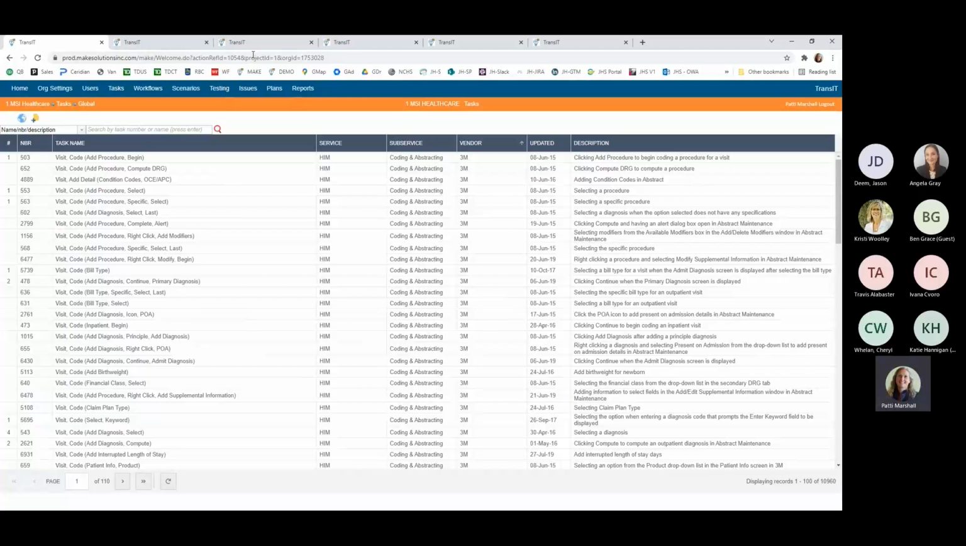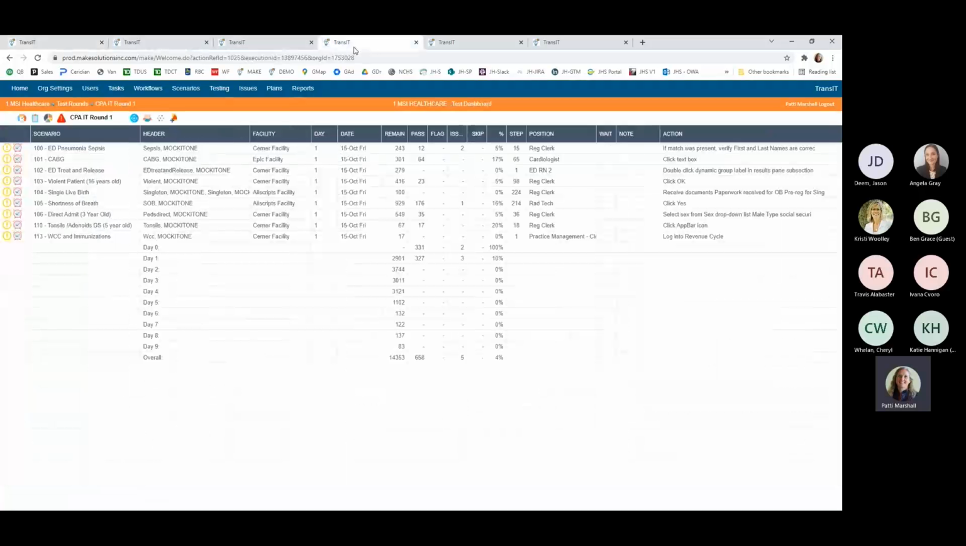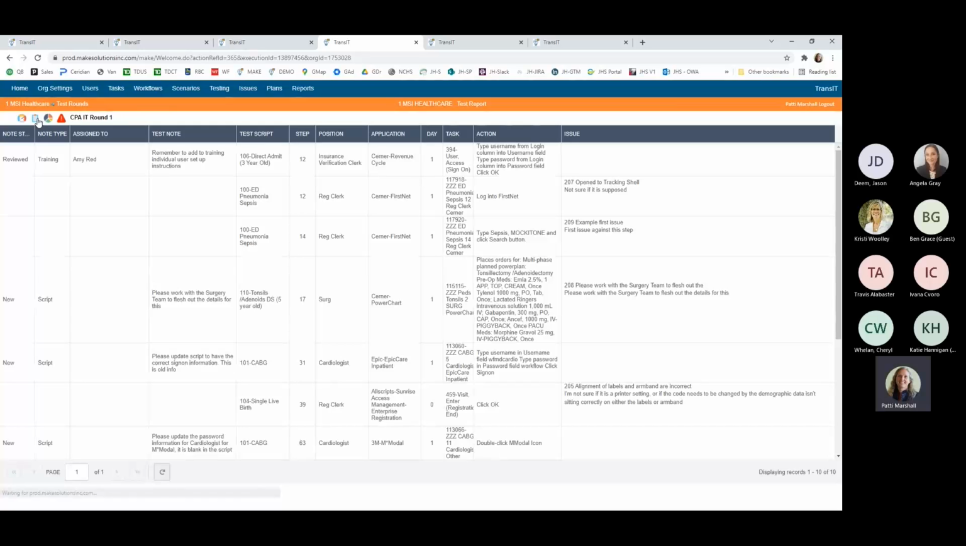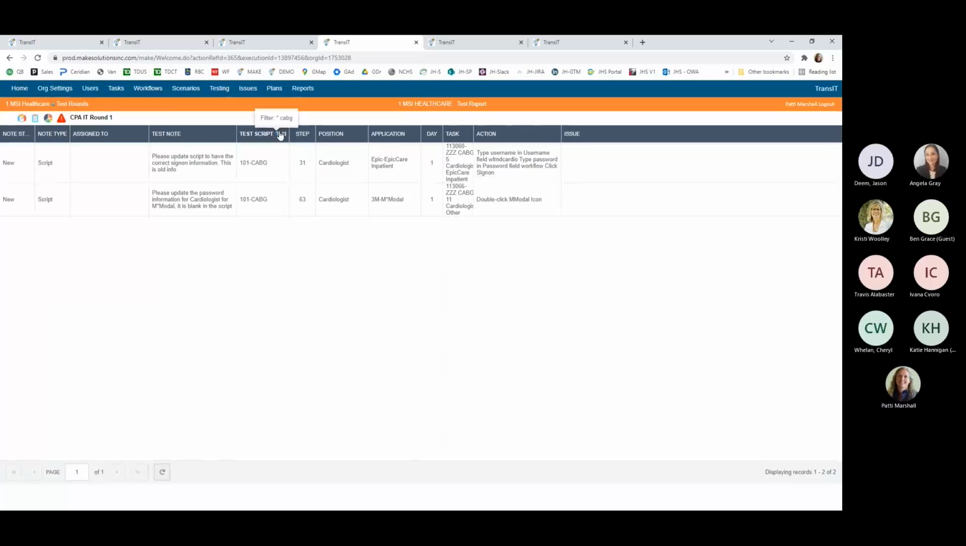On the test report, you now have the ability to sort by test script. And I will say it's actually the name of the script and not the number that you need to put in here. So if I wanted to filter to the ones for the cabbage script, then I type in the name, not the number. I'm pretty sure if I type the 101 dash, it's not going to come up. So just remember that it's the name of the scenario that you would filter on in there.